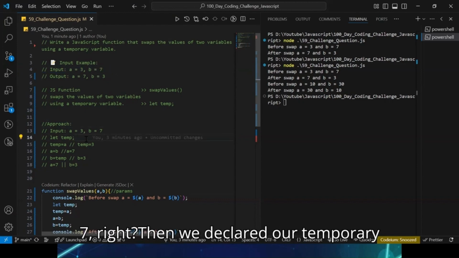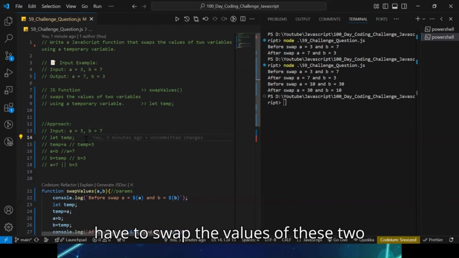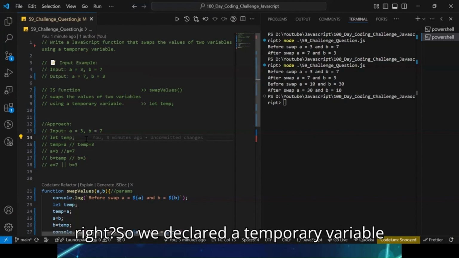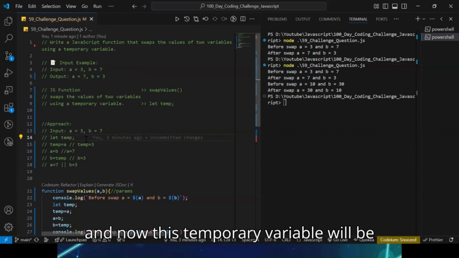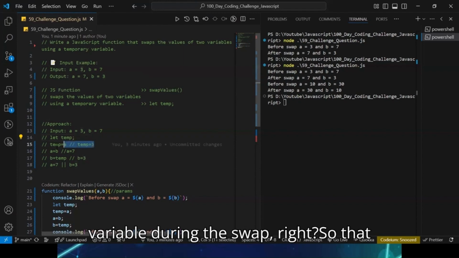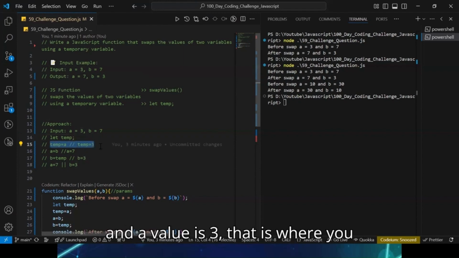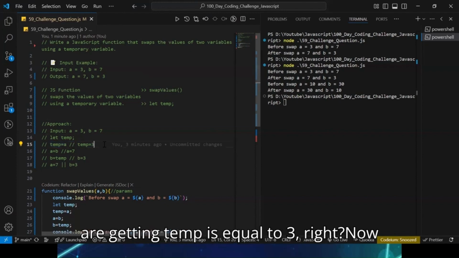Then we declared our temporary variable, right? Why? Because they said you have to swap the values of these two variables using a temporary variable. So this temporary variable will be used to store the value of the first variable during the swap. So that is what we have done. Temp is equal to A, and A value is 3. That is where you are getting temp is equal to 3, right?